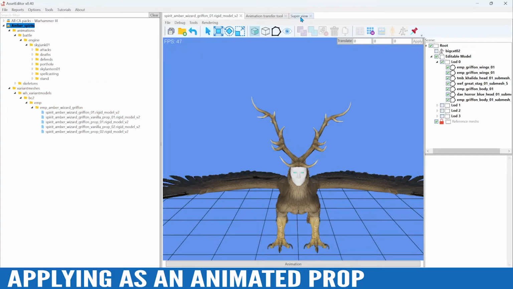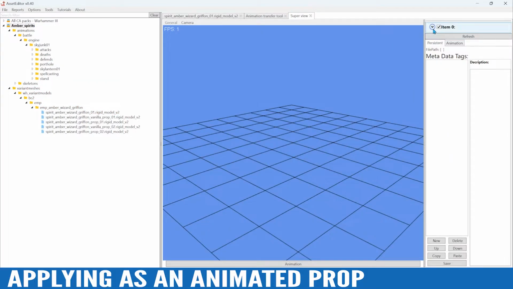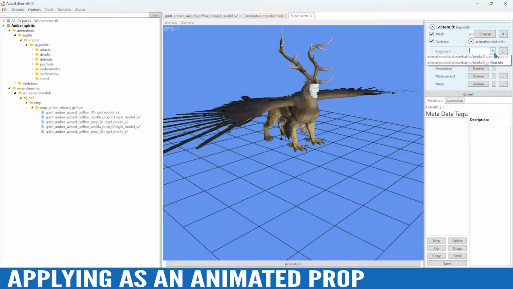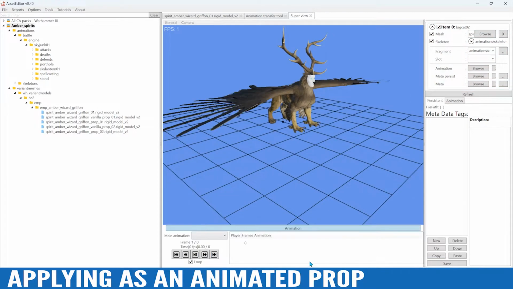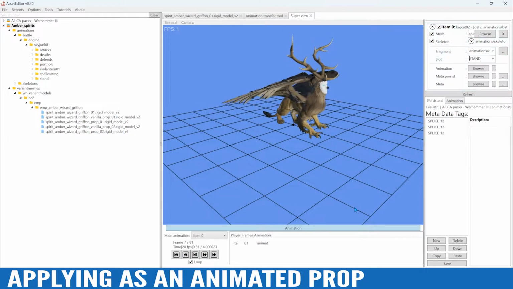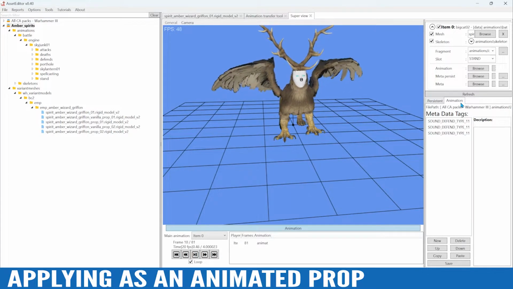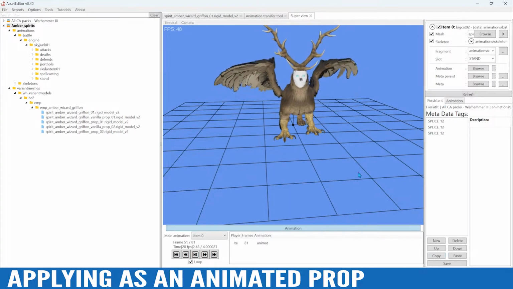And then we can auto-generate, save, just resave our model, save here, and we'll go into Super View, and we'll go into Browse. And we'll go ahead and bring in our cool model here. Just like that. And I think it's Griffin Stand. All right, perfect. Believe that's correct.